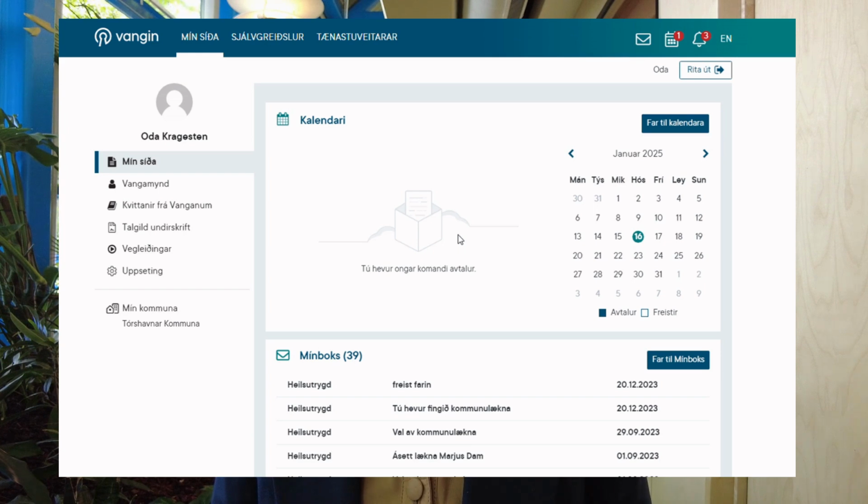If for some reason you are no longer available for work and thus no longer qualify for unemployment benefits, you must report this to ALS on Vangin. Here's a demonstration of how to report change of status on Vangin on a personal computer.